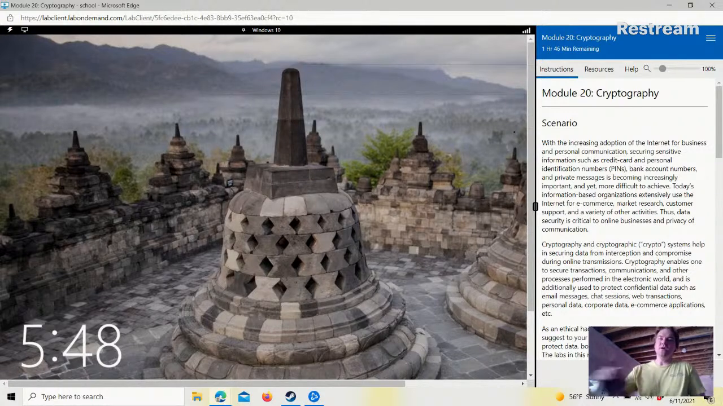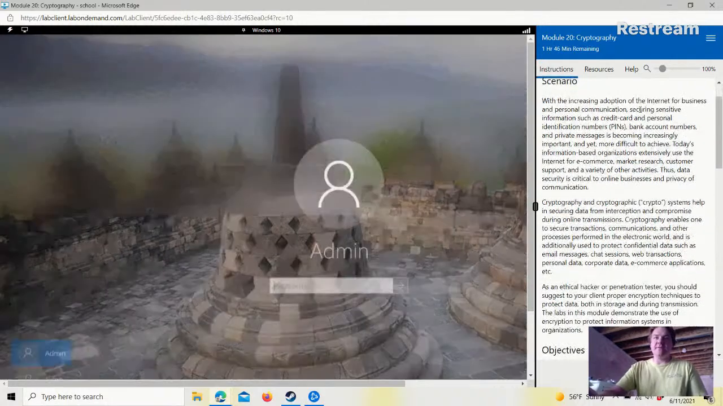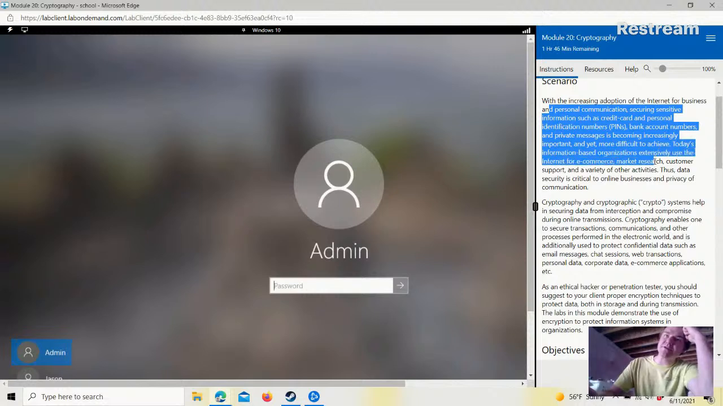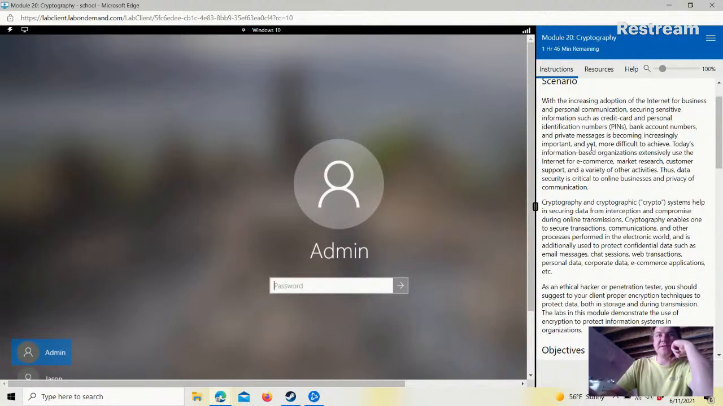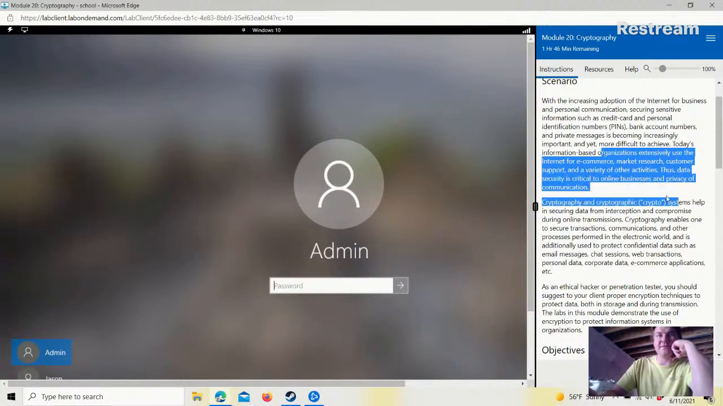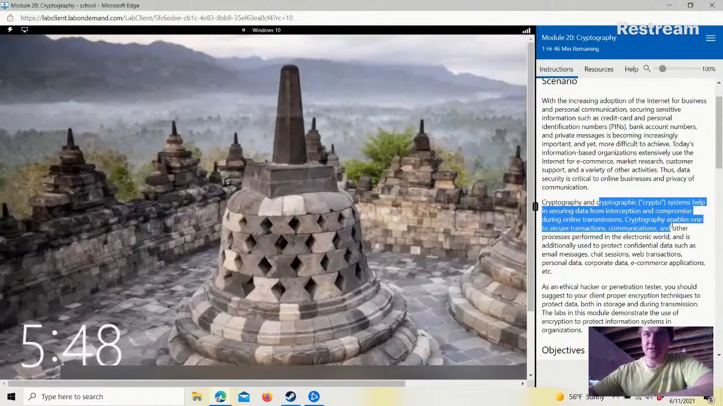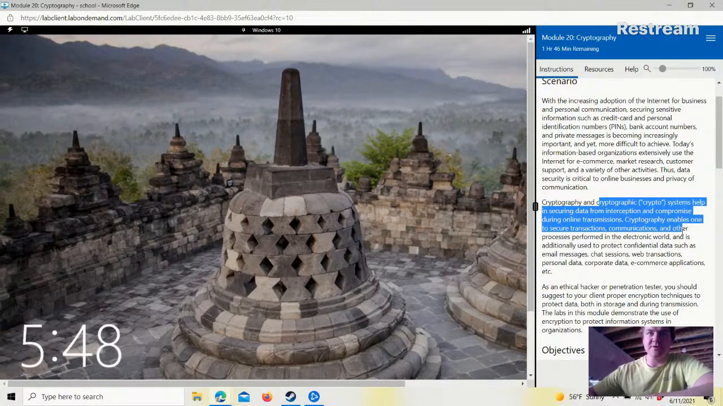With the increasing adoption of the internet for business and personal communication, securing sensitive information such as credit card and personal identification numbers, bank account numbers, and private messages is becoming increasingly important and yet more difficult to achieve. Today's information-based organizations extensively use the internet for e-commerce, market research, customer support, and a variety of other activities. Thus, data security is critical to online businesses and privacy of communication. Cryptography and cryptographic systems help in securing data from interception and compromise during online transmissions.